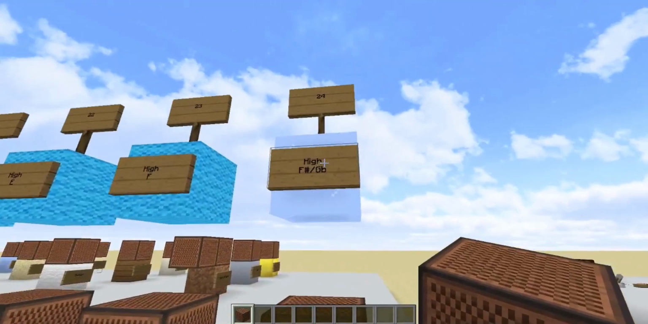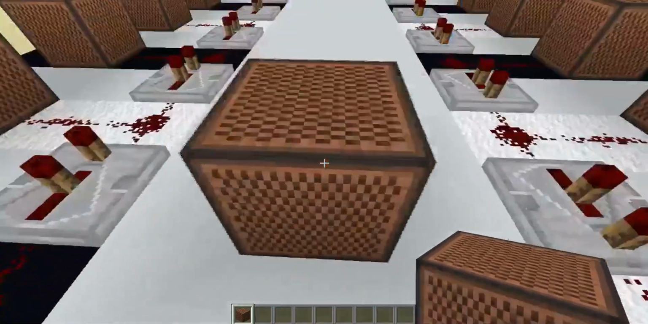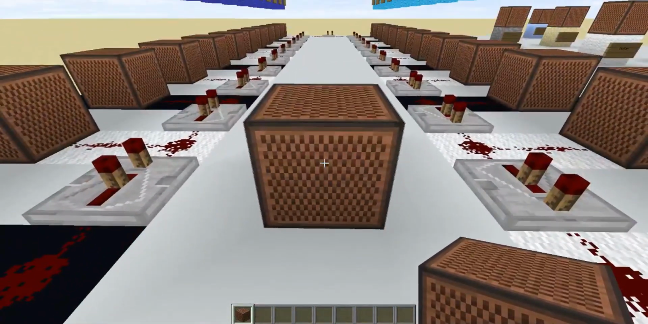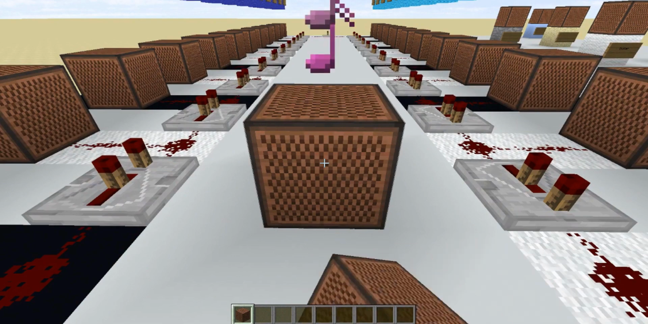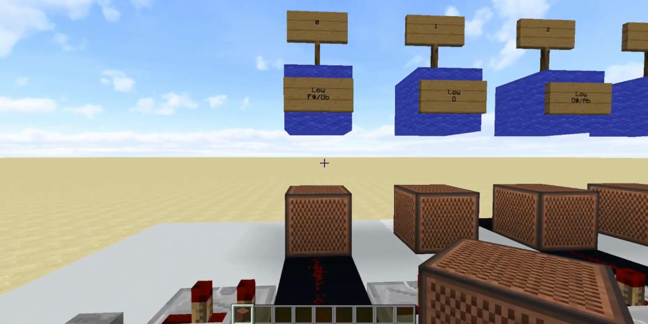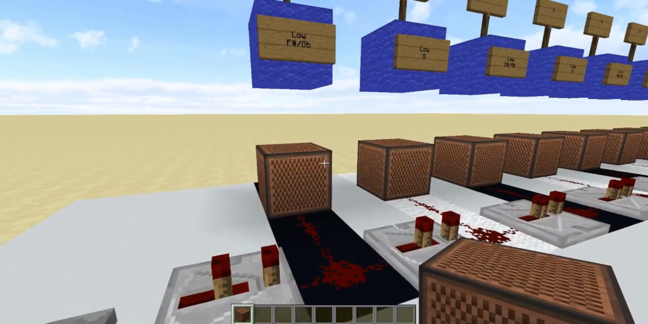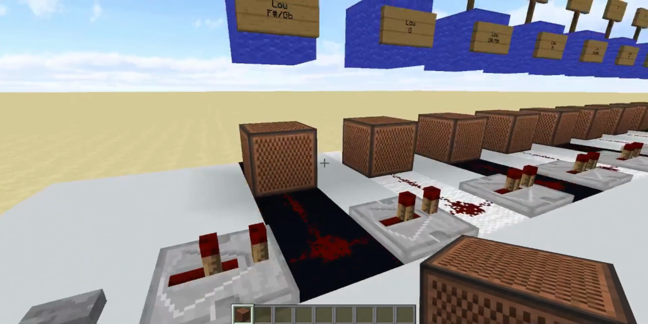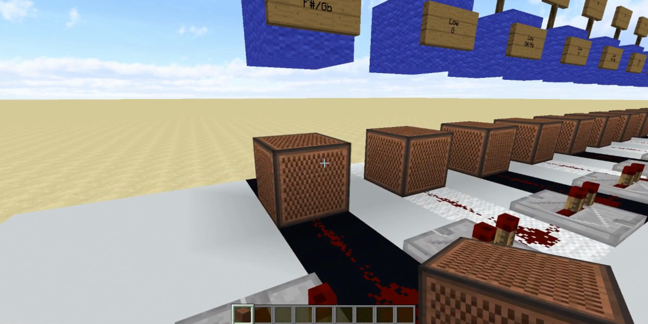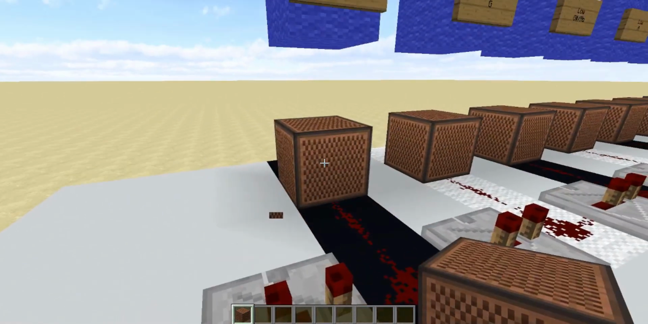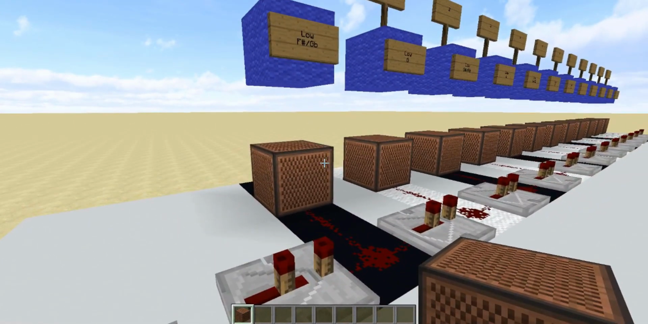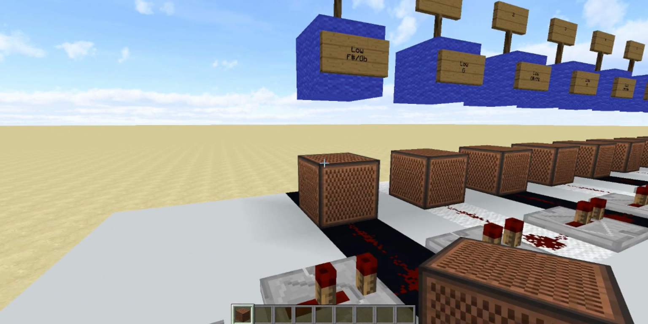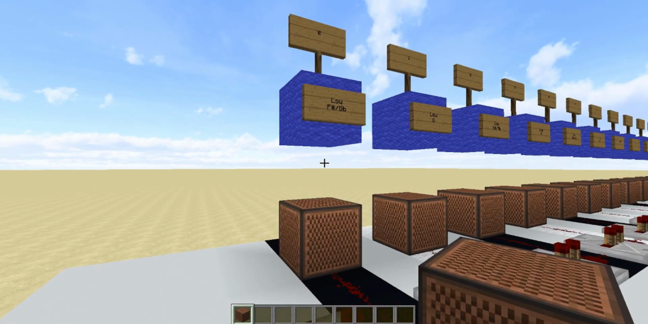And yeah, once you place it down, you can right click to change the notes. Right clicking changes notes. If you left click in survival mode, because it doesn't work so well in creative, you just break the block. But if you left click and punch it without breaking it, it just replays the note that you set it to. It won't change that note.